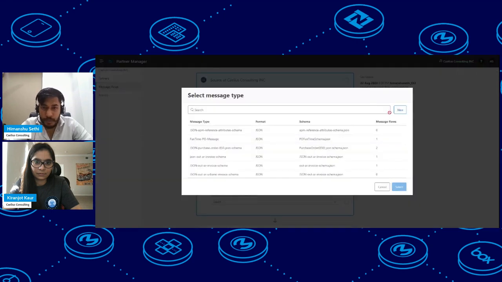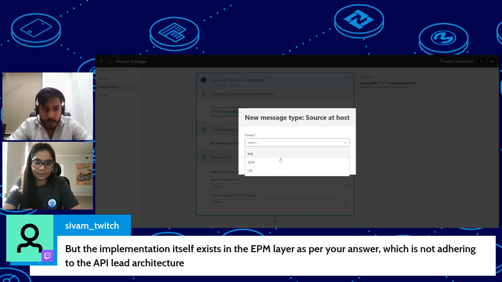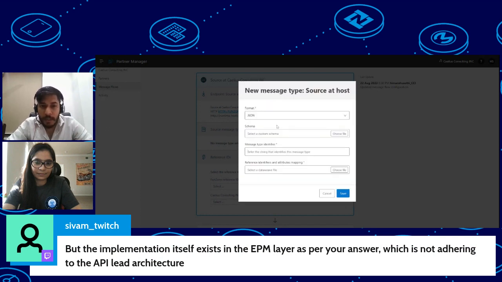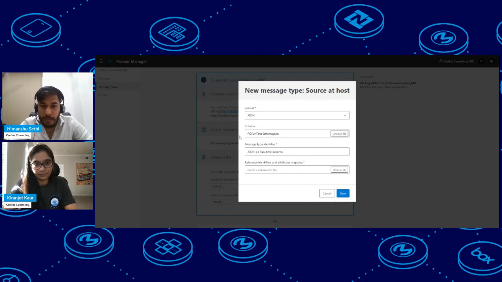Now comes the source message. What would be my source message? Earlier it was XML and JSON. Recently they have come up with CSV, which you can see in the later part. Let's say I have selected JSON. First I need to put my JSON schema there. I have already created a JSON schema, so I'm just going to put it here, and then my identifier mapping.